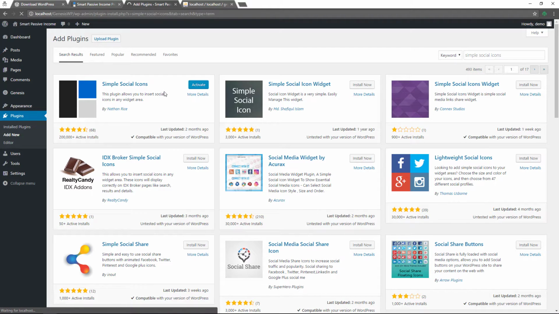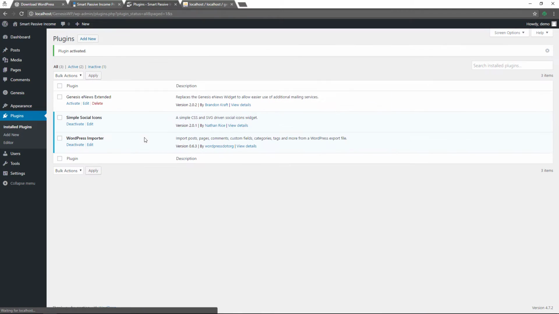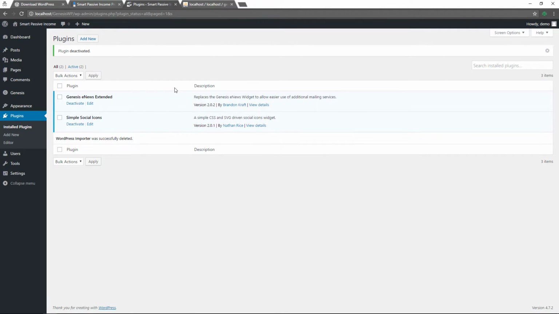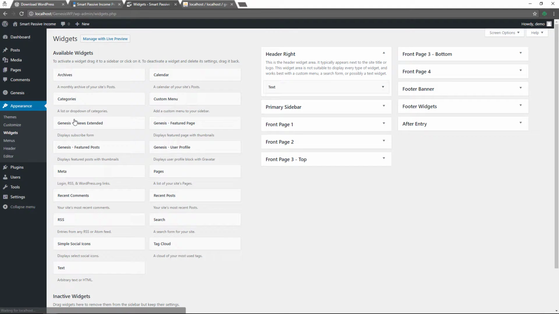Make sure you activate it. It'll activate this one. It'll bring you back to your plugins page, and then make sure you activate the Genesis e-news extended. I'm going to deactivate the WordPress importer and then delete it because I no longer need that one. Alright, so we have those two plugins, and we're going to work with those now for the primary sidebar widget area. So you can go to Appearance and Widgets, and then we're working over here.